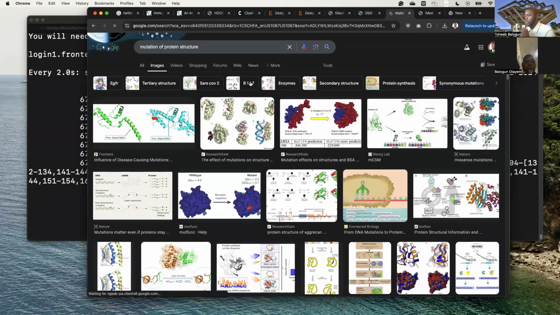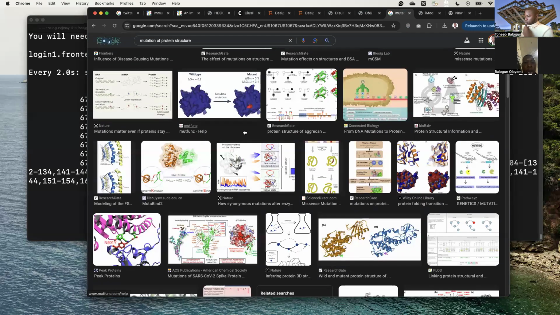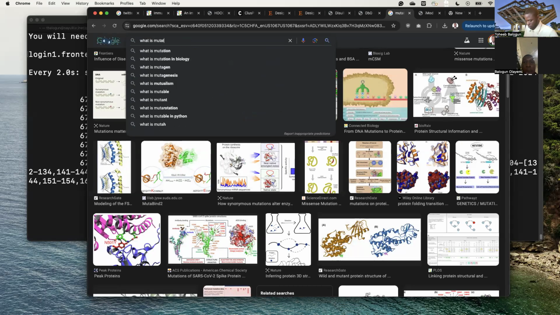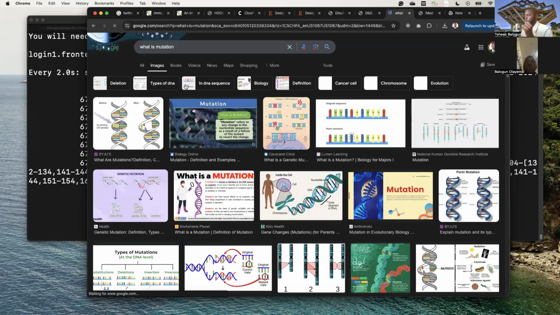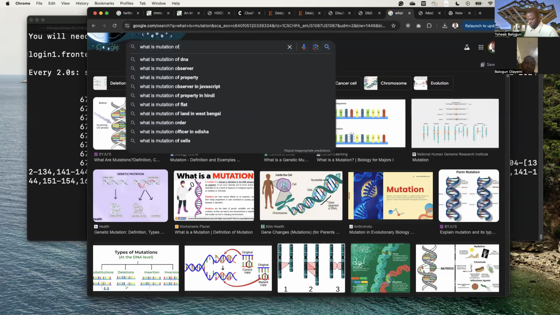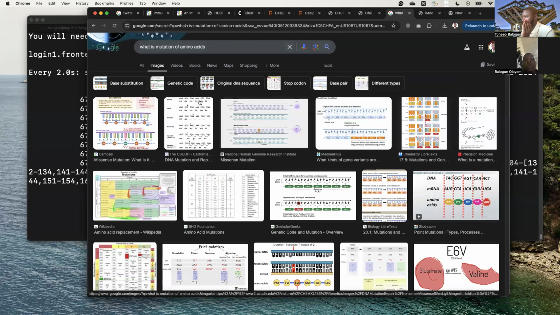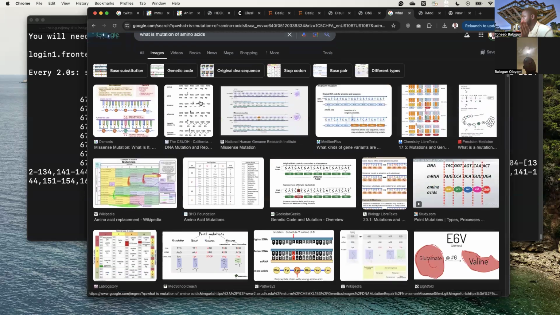Let me see, let me see, let me see. I'm trying to see if um, trying to see if there's like a picture to represent something.